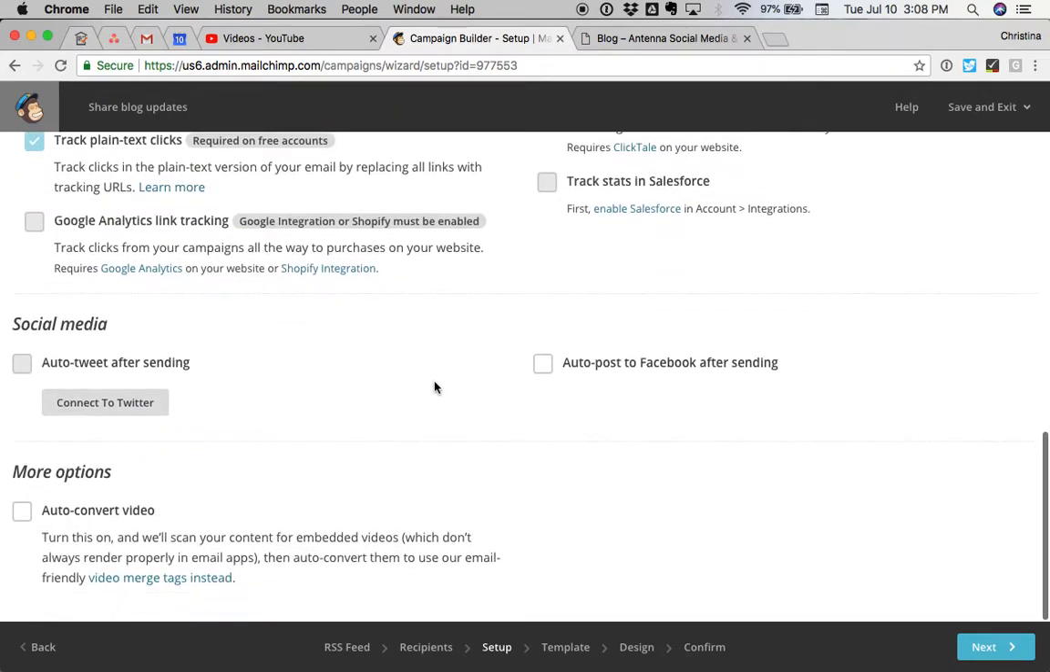I like to keep the social media separate because I don't want my email newsletter sent out. What I'll do is post my blog post on social media separately, but that's up to you. You could actually have this newsletter automatically post to Twitter and Facebook as well. And this is nice, actually, auto convert video. That's always a good idea. So that will scan your content for embedded videos and make sure that they're rendered properly.